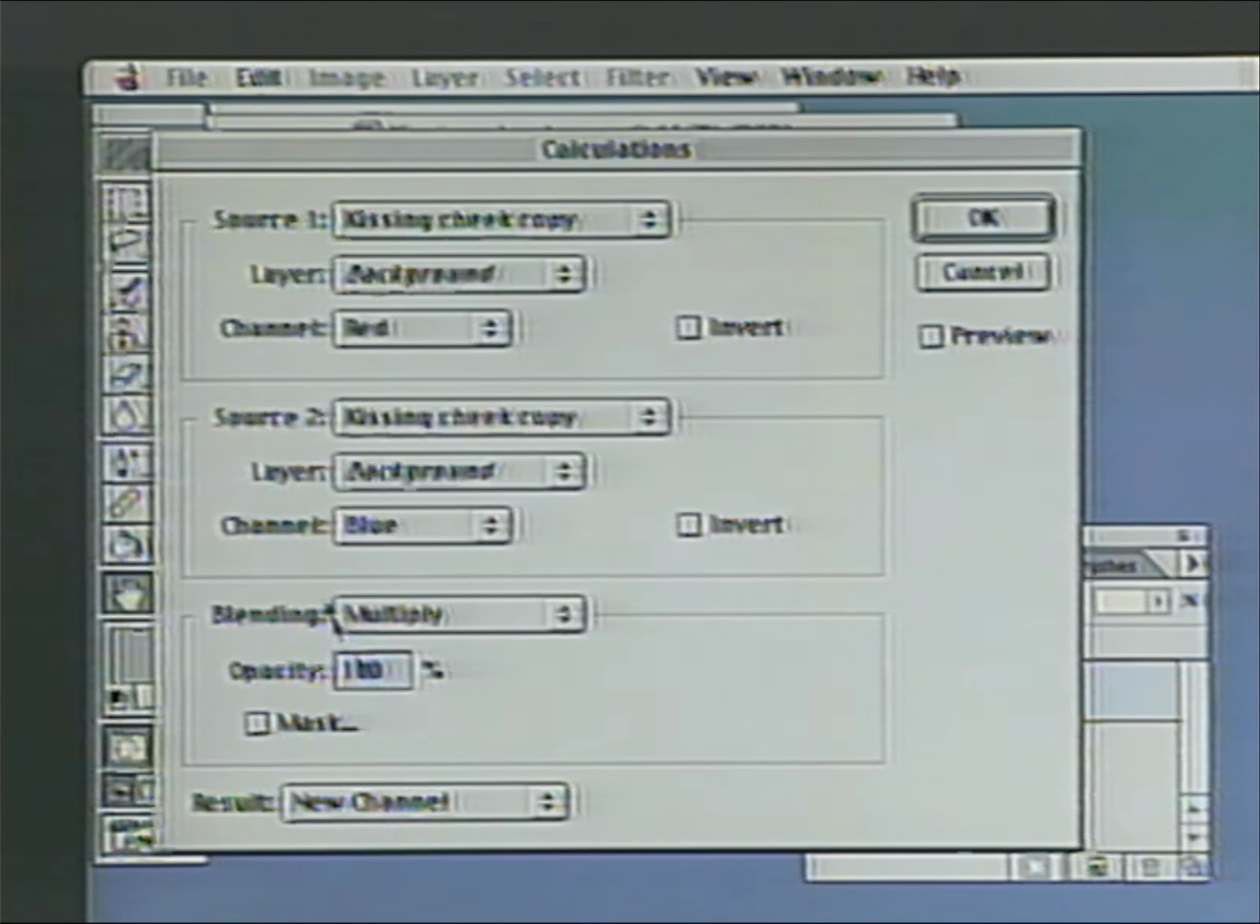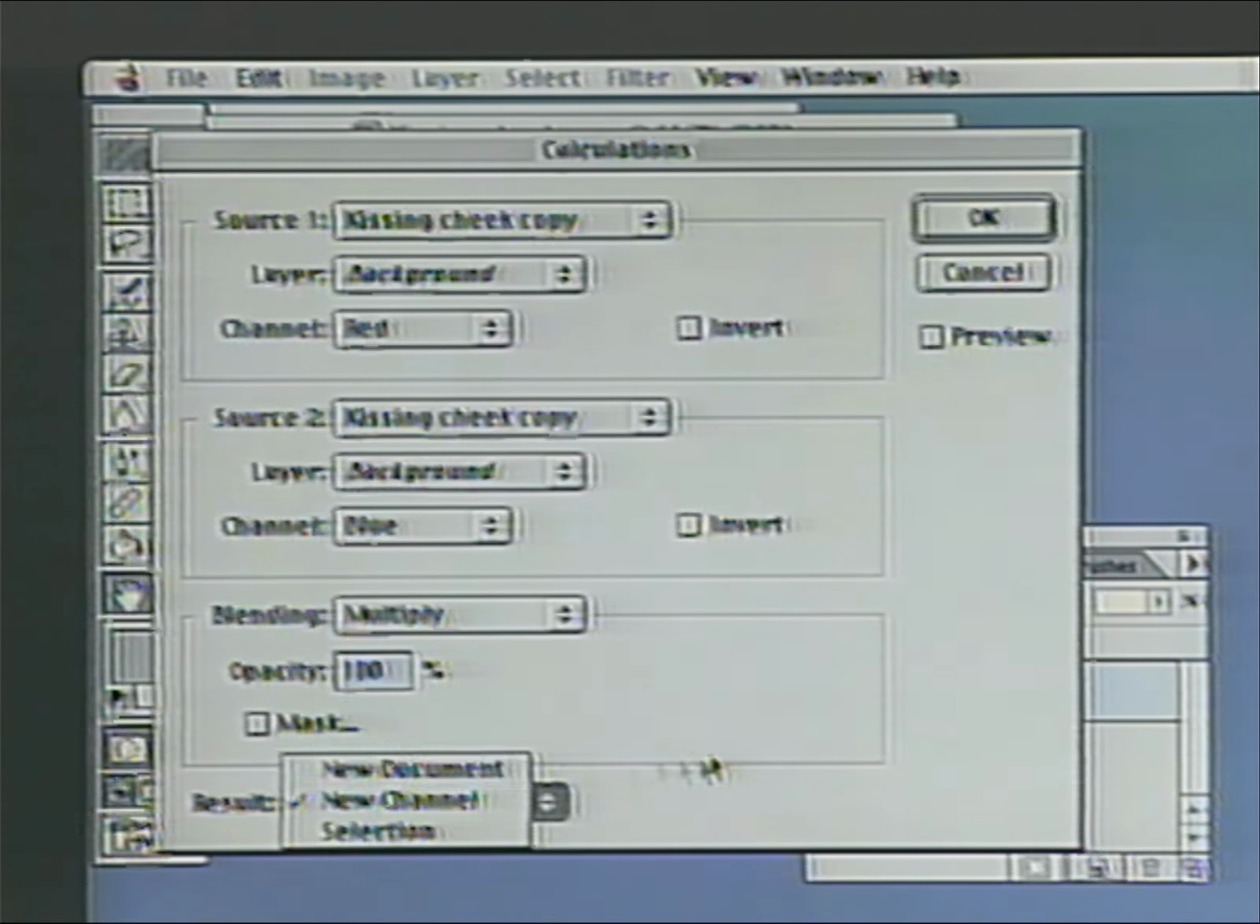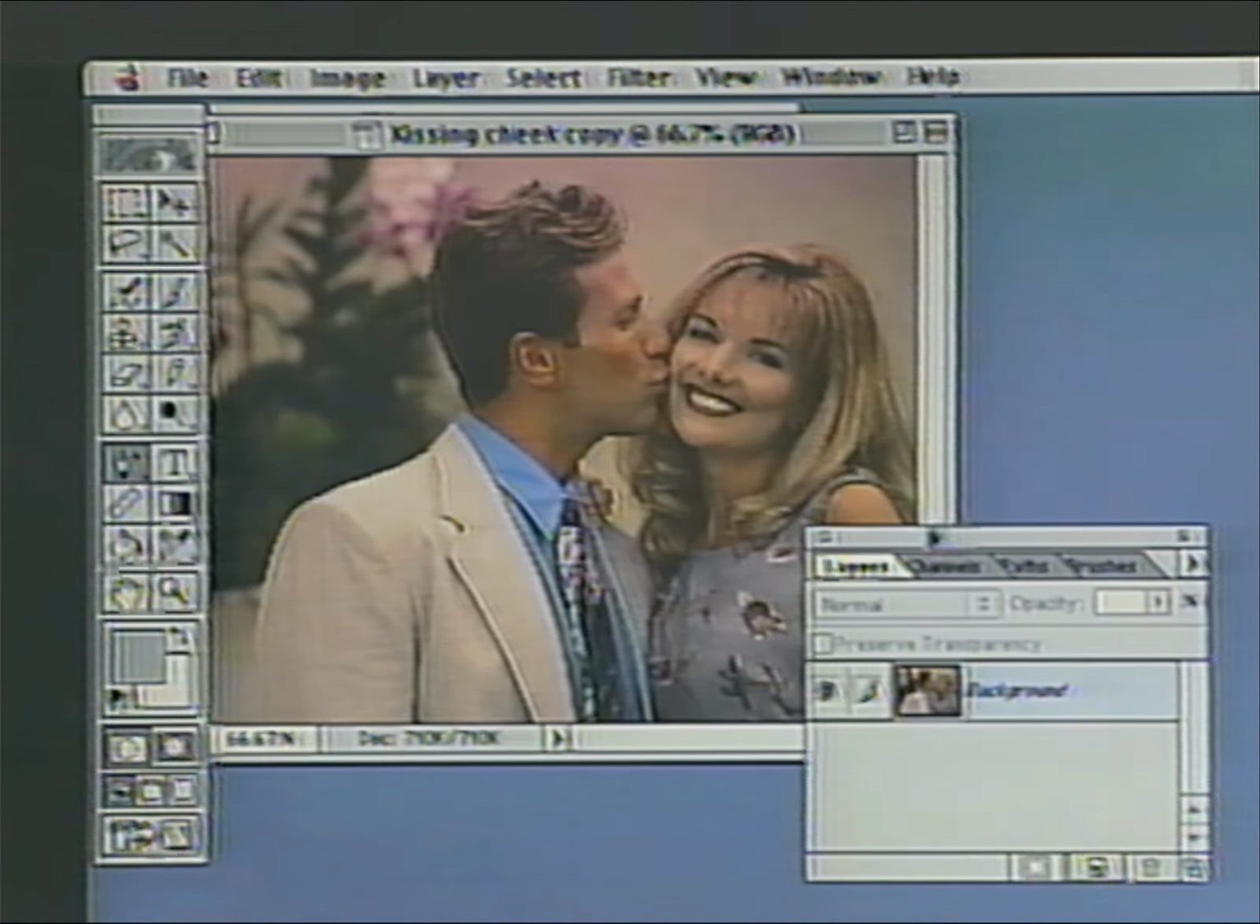The nice thing is we can choose different blending modes, like you know how we just chose multiply, made it much darker? Well, in this case, we can choose a blending mode and how much opacity. We can do it all in one channel. All in one dialog box, and we can either create a new channel or a whole new document with the image. Well, let's go back and look at our image real quick.